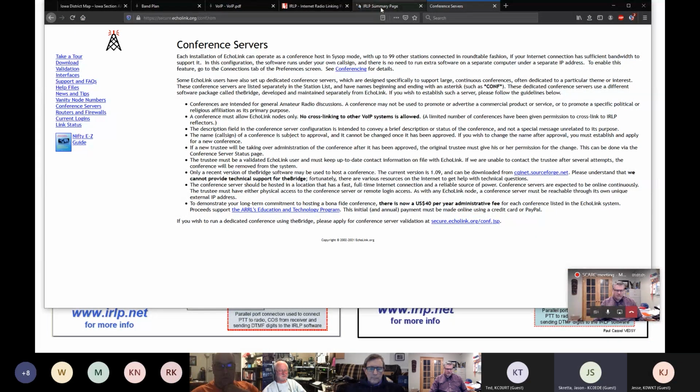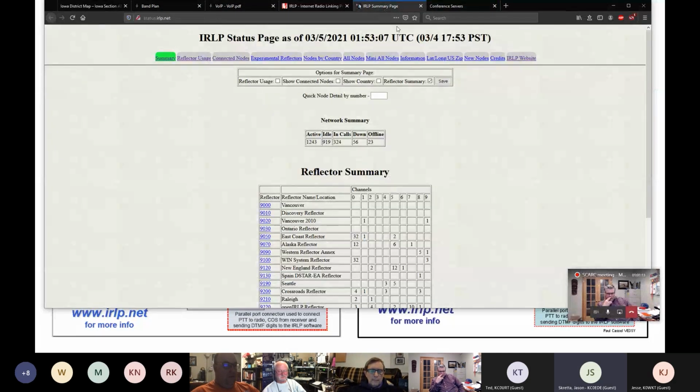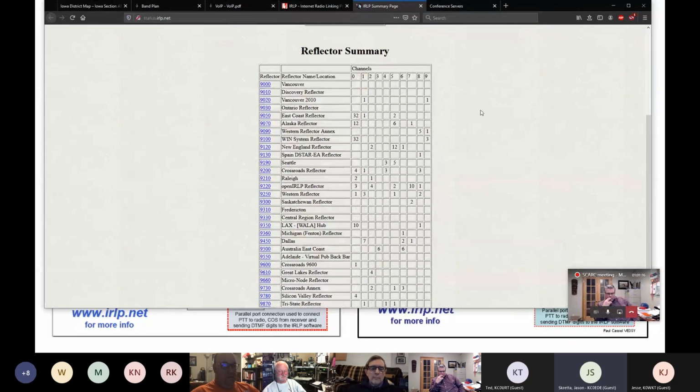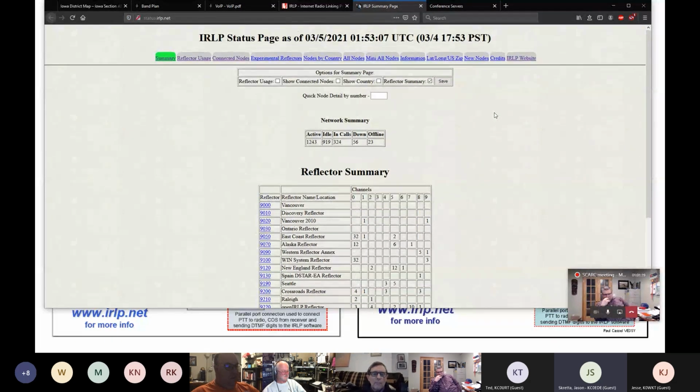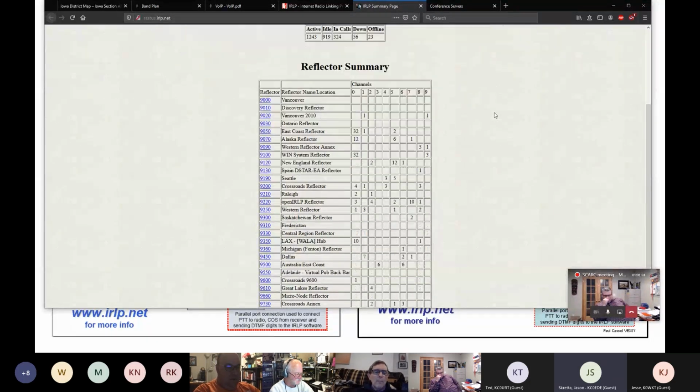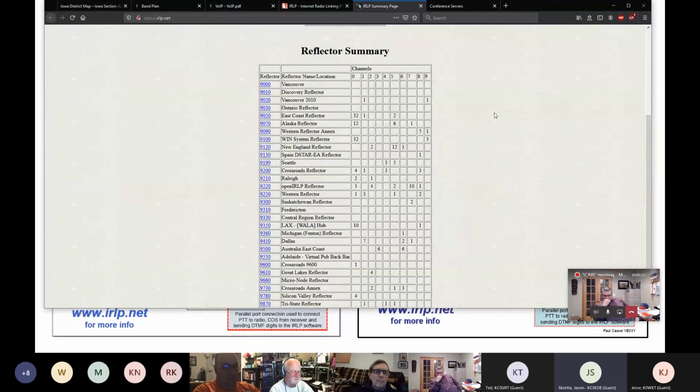I was going to bring up a couple of screens here real quick. Let me share my screen one more time. Jesse mentioned connecting into other systems, and you can certainly do that directly like that. Another thing I mentioned was reflectors, if you want to think of it like a chat room. This is IRLP. They have a status page on their website that you can look at to see how many connections there are to these different reflector sites.